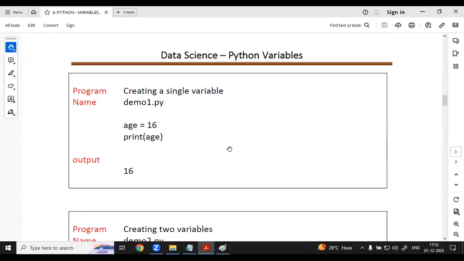Now the total examples from my document, I would like to display in a box format. In this box, first I would like to tell what is the purpose of the program. Creating a single variable. The name of the program is demo1.py. And this is the code, and once you run this program, you are going to get this output.